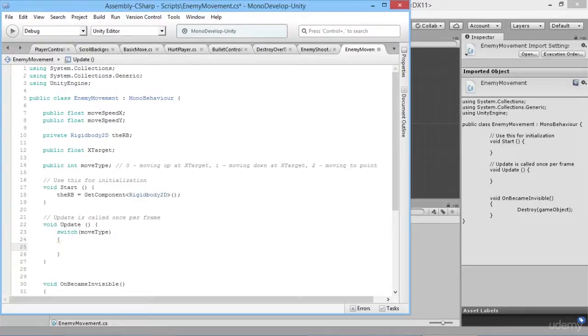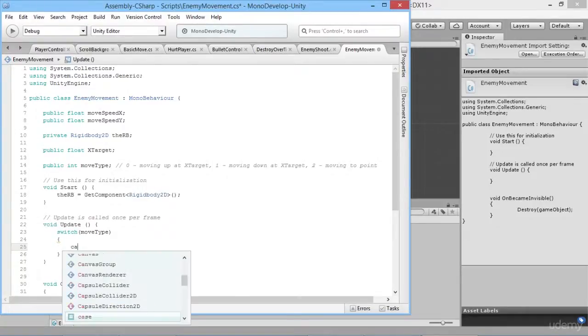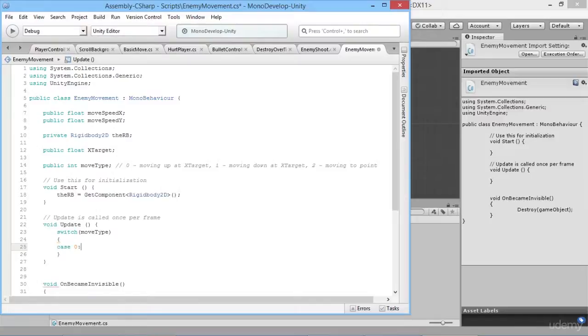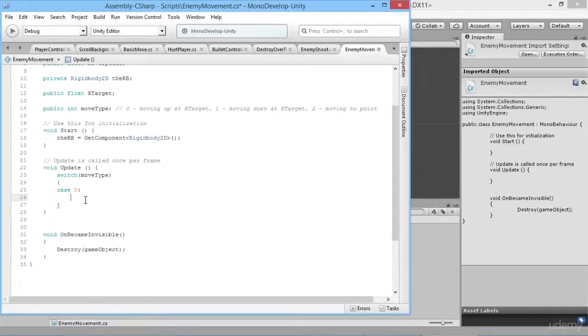And then in the space in between, we're going to type case 0. So what we're saying is if our public int move type is set to be 0, then we're going to use this movement type, so moving up at X target. Here we would type in a bunch of code to do our movement. Actually, we'll go ahead and do that before we look at our other cases at all. So in our case 0 situation, we know we're going to start moving up once we reach the X target.